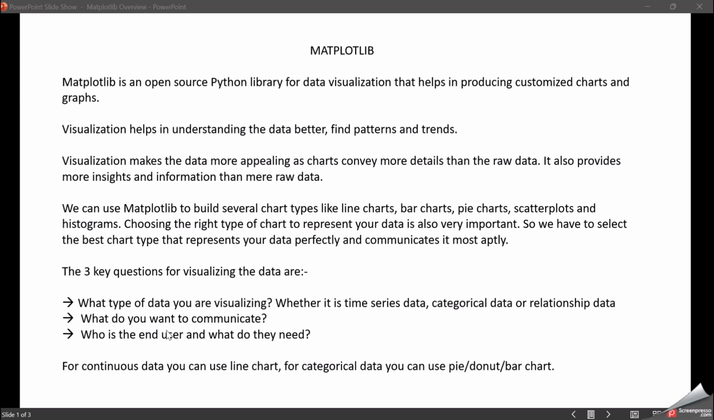The second one is what do you want to communicate? So, with your data, to the end user, what you want to communicate. That is the second question. The third one is who is the end user and what do they need? That becomes your third question which you have to ask yourself. For continuous data, you can use a line chart.